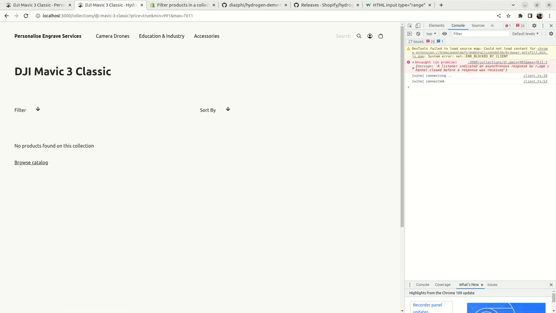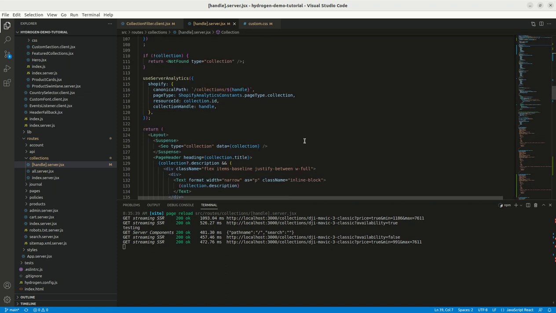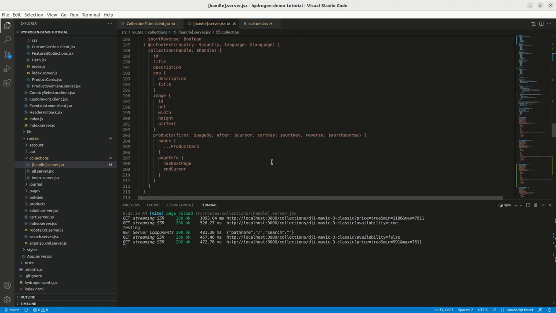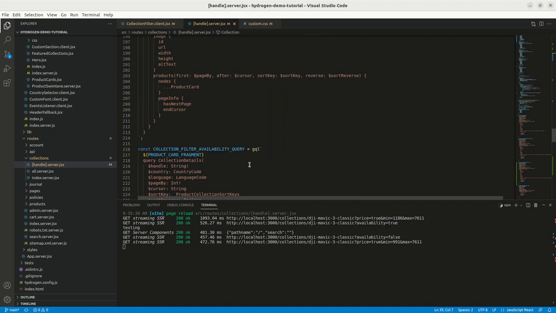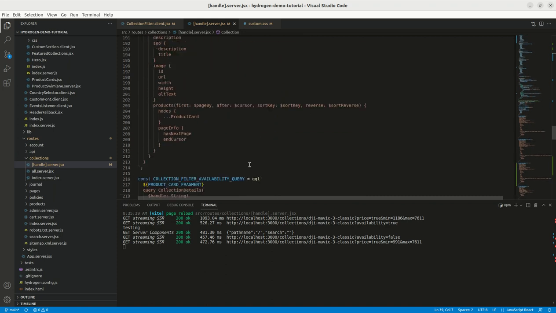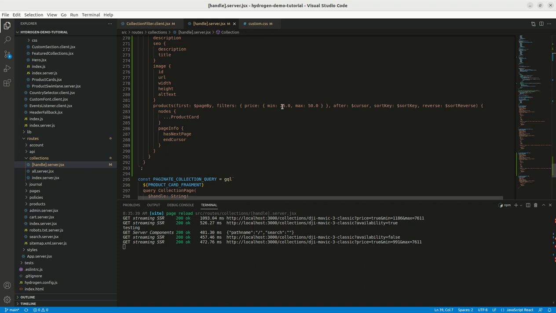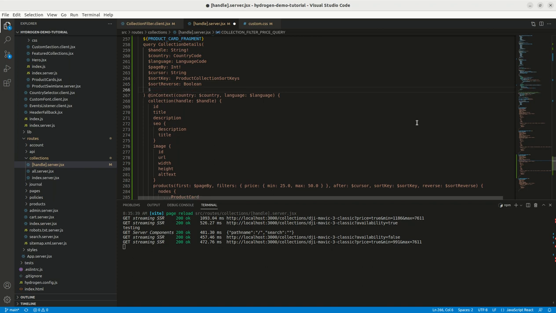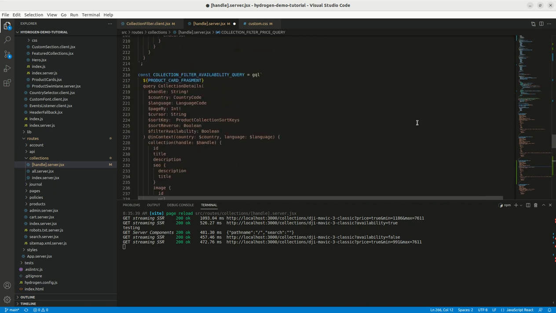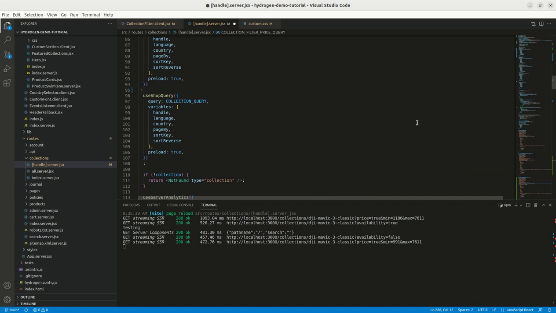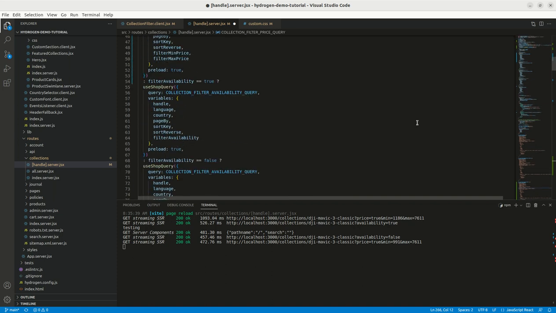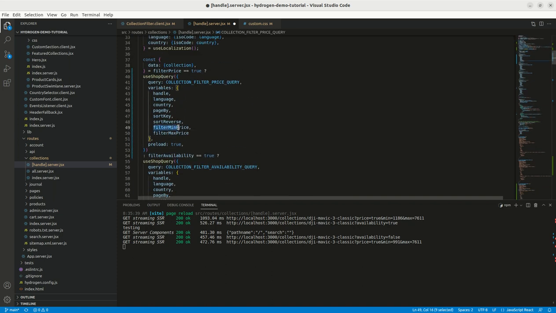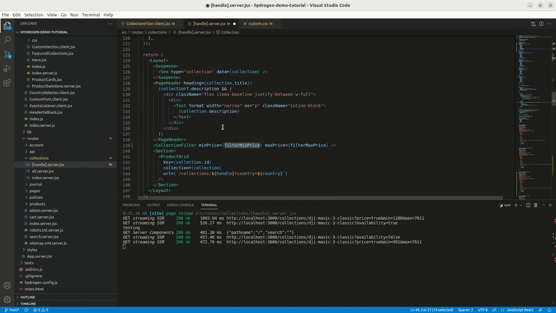Why is it no products found? Because we haven't added the value yet on the price. We just set it like this. So what we're going to do here is filter what that variable I passed, this one, copy.